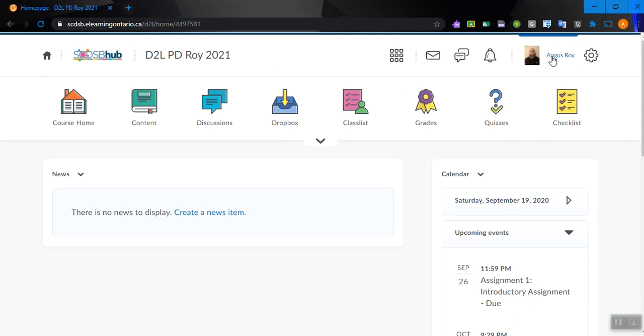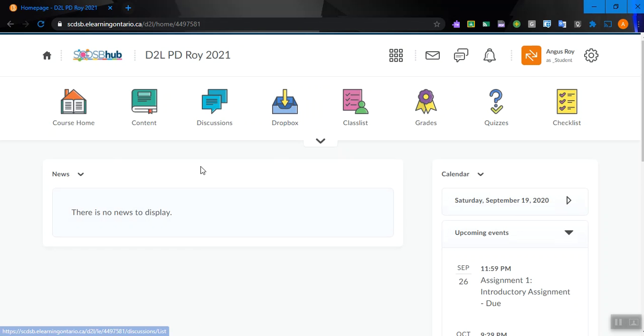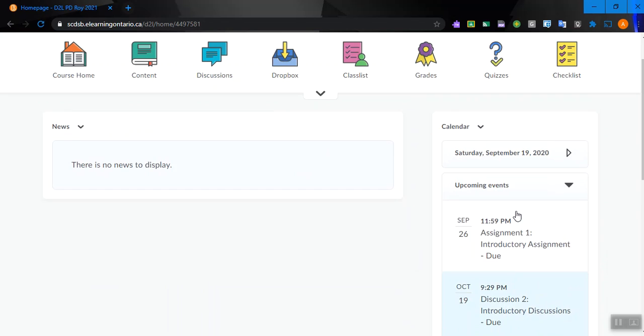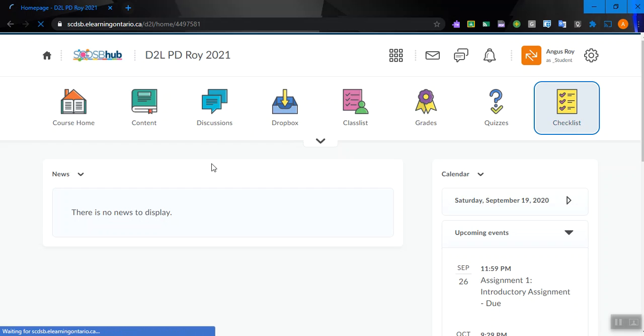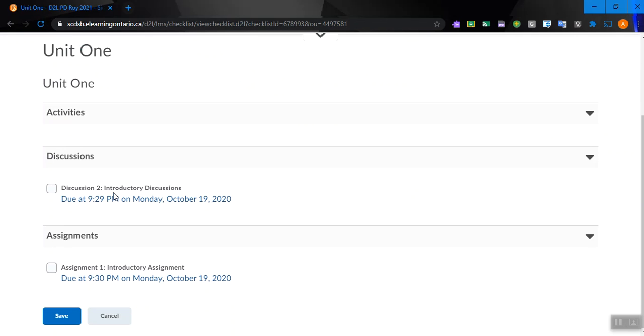For the student, if I view as a student here, this is what the student sees. So the student still sees all the due dates because you push them out. Their checklist is different. So when I go in their checklist, this is what they have. They have unit 1, and they have 0 out of 2 items complete. The reason they have 0 out of 2 items complete is I haven't checked anything off yet. So I would have to go in here as a student. I can't make any changes to this.